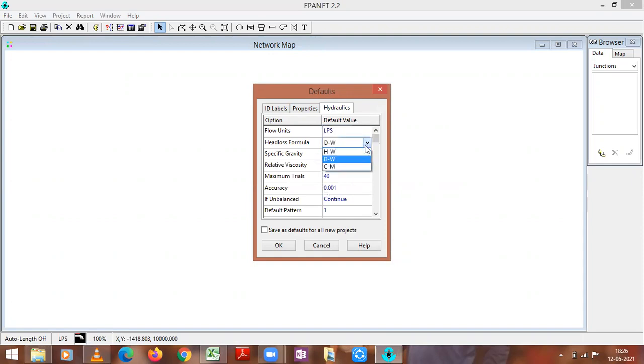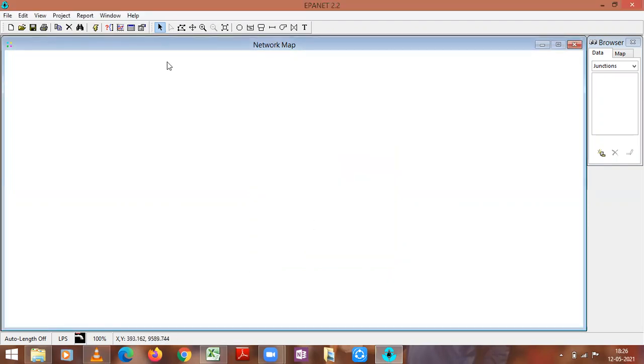And we are going to use the Hazen-Williams equation, so it should be HW. If you are using the Darcy-Weisbach equation, you can use DW. If you are using Chezy or Manning's equation, you can use CM. As we are going to use the HW equation, the Hazen-Williams equation, you can click on HW, click on OK. Now we are ready to set the nodes and pipes.